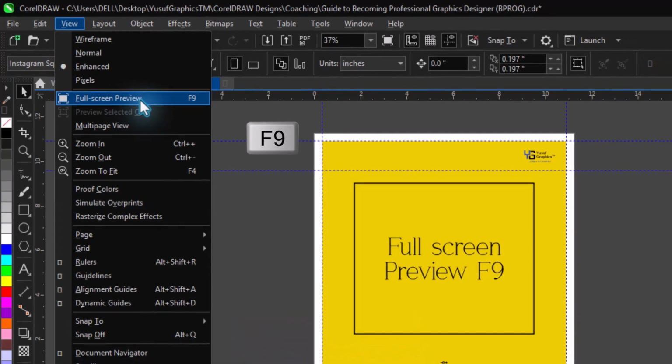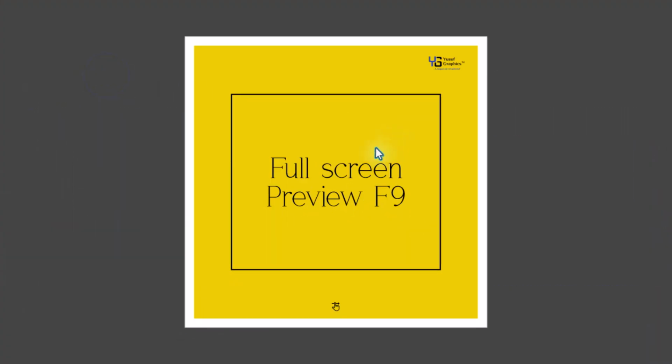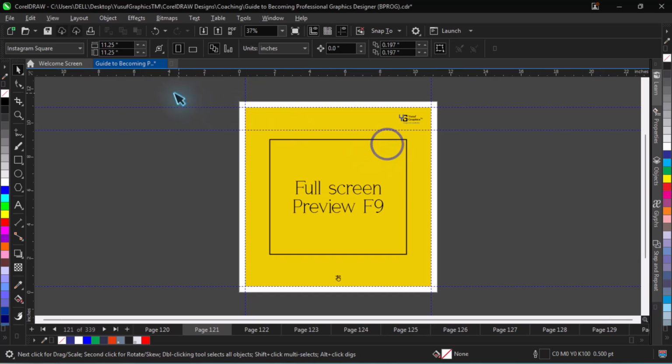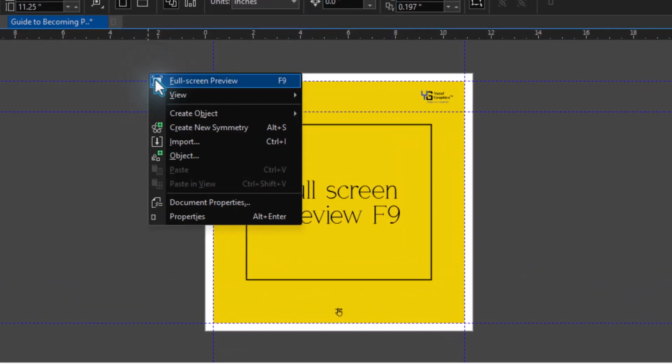Can you see? Come like this. You see how the work is. Or you right click on outside the artboard, then you click on it. Right click and click. Is the first option there.